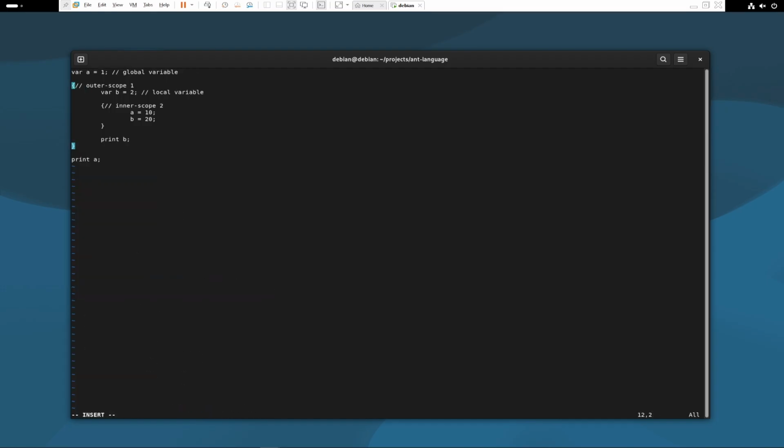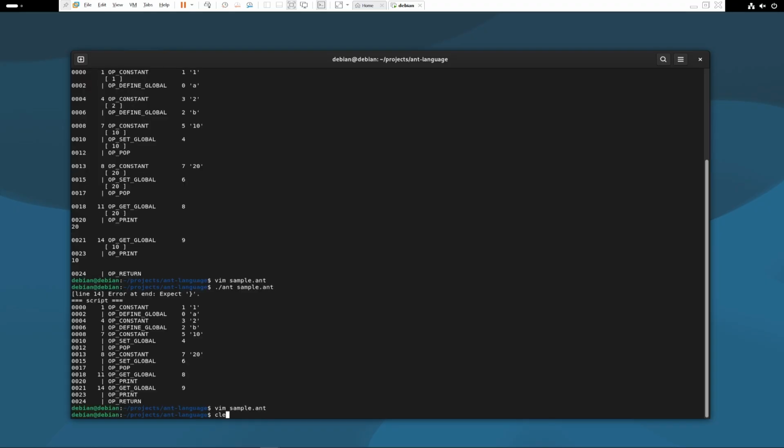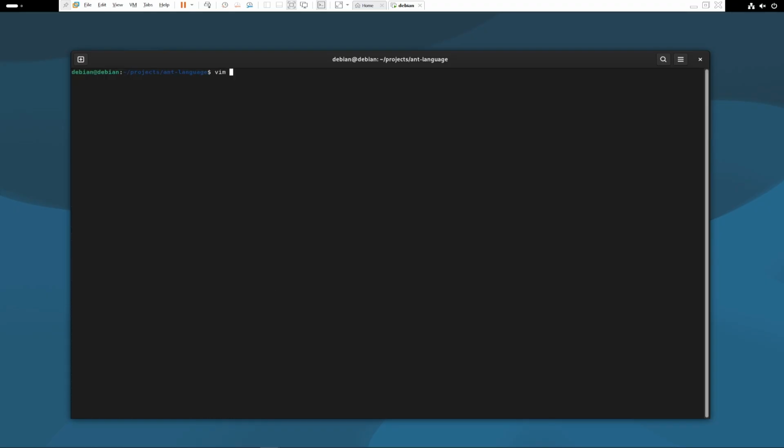That's good for now. But the only thing is that our interpreter right now doesn't recognize that as a local variable because we didn't track anything. So what we need to do right now is to go to our compiler.